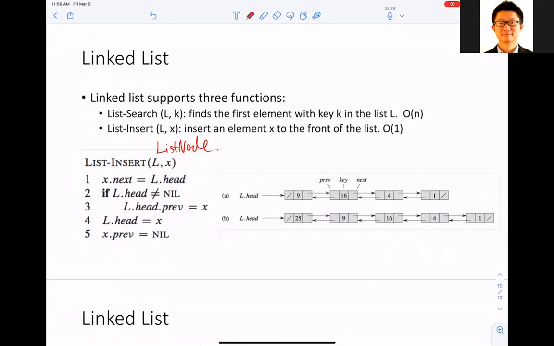Okay, so let's see how the insertion process works. Suppose here we have a node X who holds the value, let's say 25, and its previous and next fields are both nil, because this is a single node. It does not have any connection with other nodes. And then let's say we want to insert it into this linked list over here.